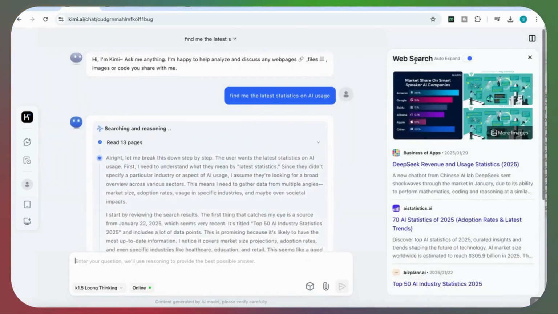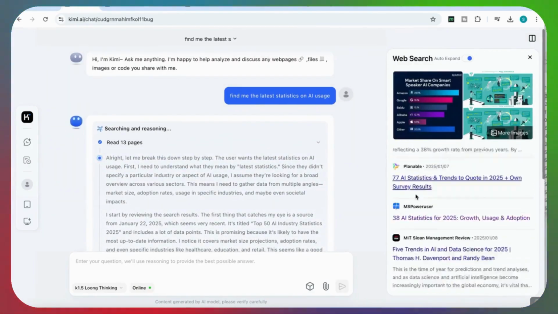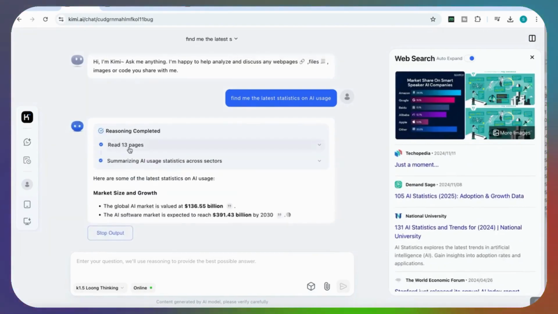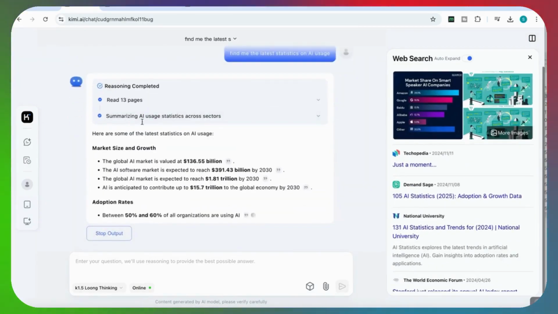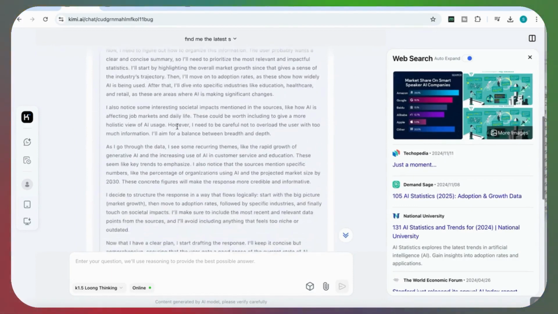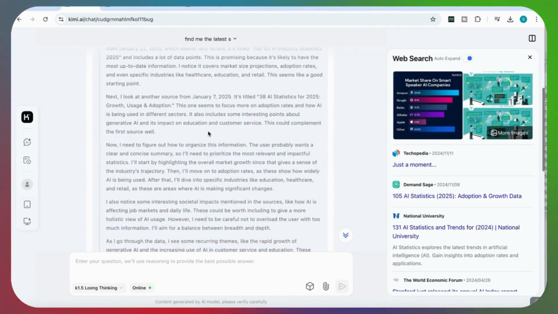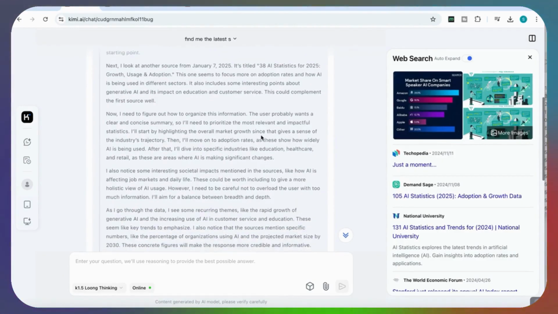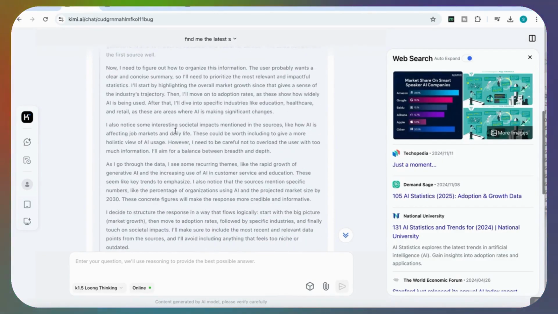Now open the site panel. That starts to explore the latest sources, and once it's done, it says it's read 13 pages, statistics across sectors, and if I click on that, then it will take me through the reasoning process of which sites it decided to explore, and the titles of these sites, and then it talks about how it's going to organize the information. It talks about some things that it's noticed as well.